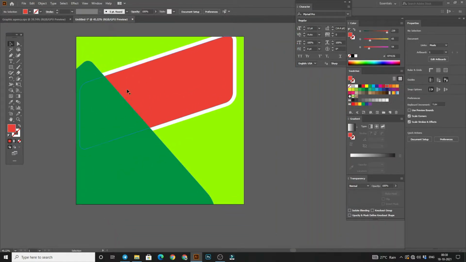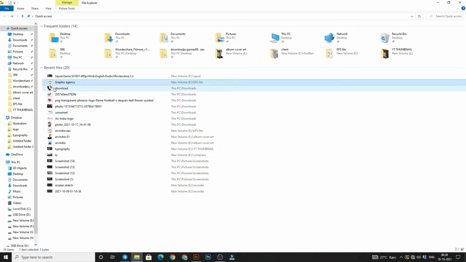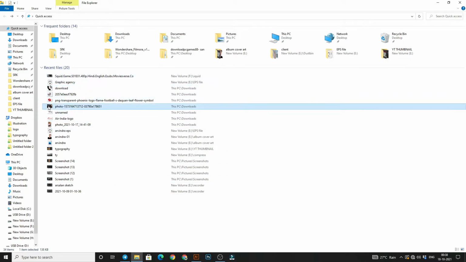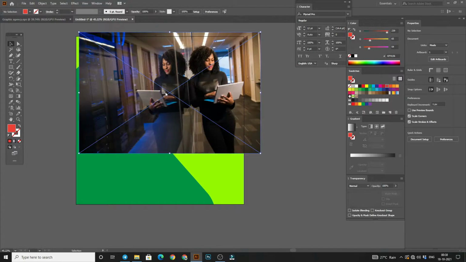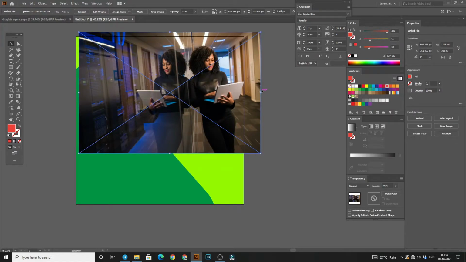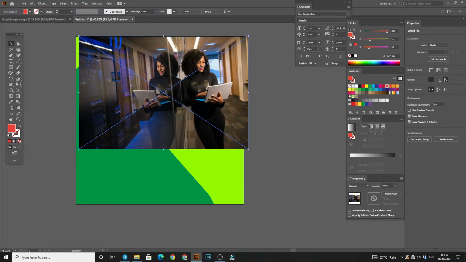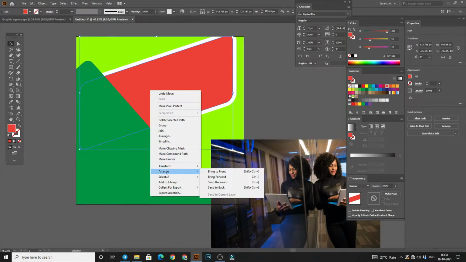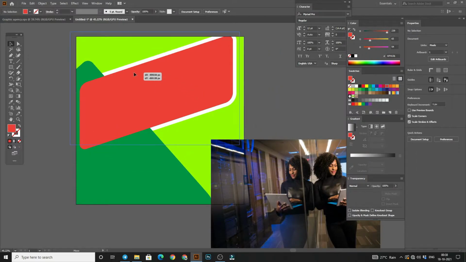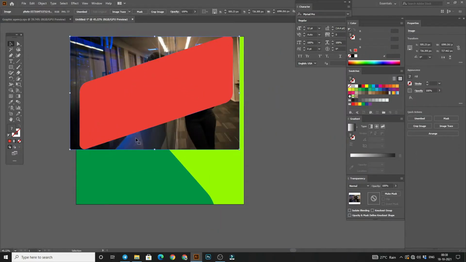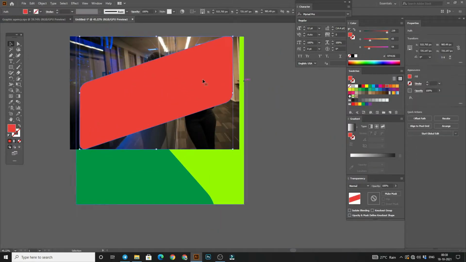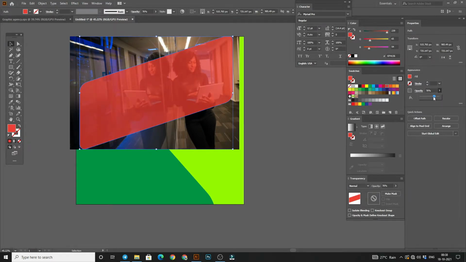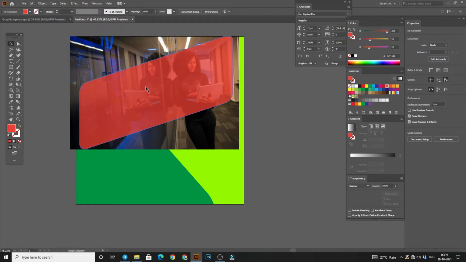Now put our image. I have downloaded an image. So this is our image and I am putting that image here. Make it embedded first. Now bring it to front, put that image here and decrease the opacity of it. So I am making it 76%.